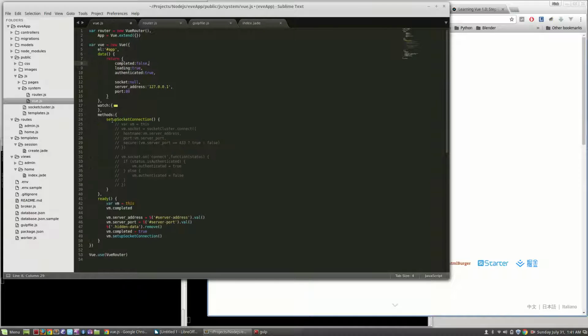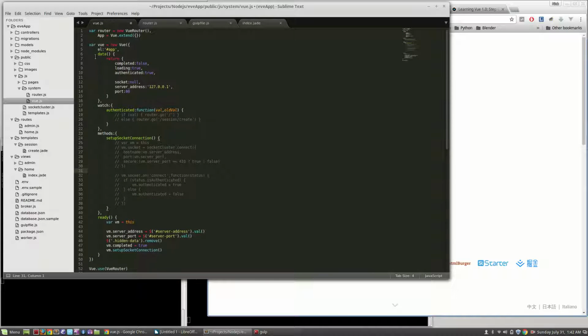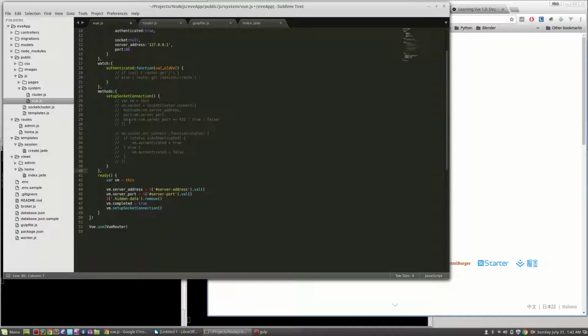Okay, you'll see this function here. If you do VM setup socket connection, it will actually run this function here. Okay, so you can see how you have access to everything, all your methods, what all these things are. We'll go into more detail. There's a lot more options for a Vue component, but we'll go into more detail later on.